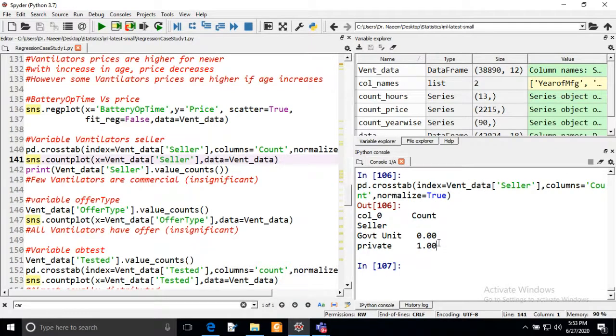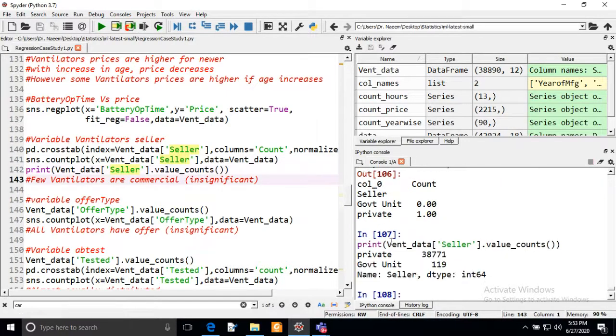So we have government unit and private unit, and only 0% are government units here, and only 1%. So we have few ventilators or sellers from government units. If you look at the counts of this category, government units are 119, and private units or sellers are 38,771. So this is the larger share, which is why it shows that government units have contributed 0%.